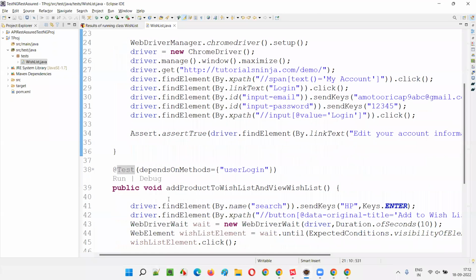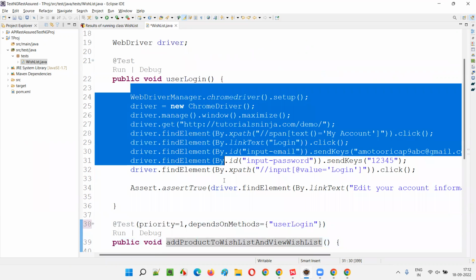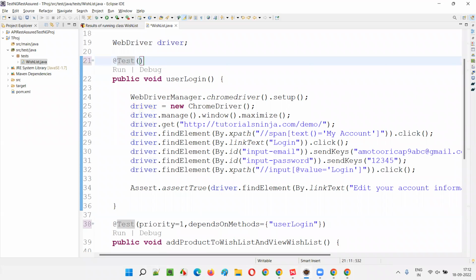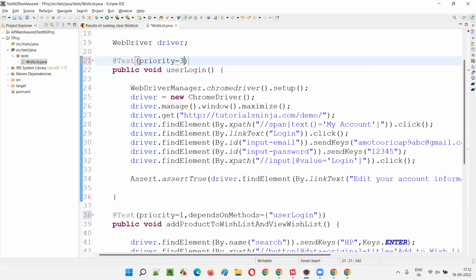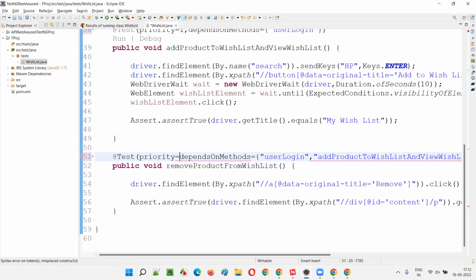Okay. What if I give this one as priority 1? Priority is equal to 1. Does it change the order? Does it run this test first? Because I'm changing to priority 1 without a test that is depending on, will the test run first? No, guys. Okay. So I'll give the priority as 3 here. The first one should run first, but I'm giving priority 3 here, guys. But still nothing will happen. When you use depends on methods, nothing will happen, guys.